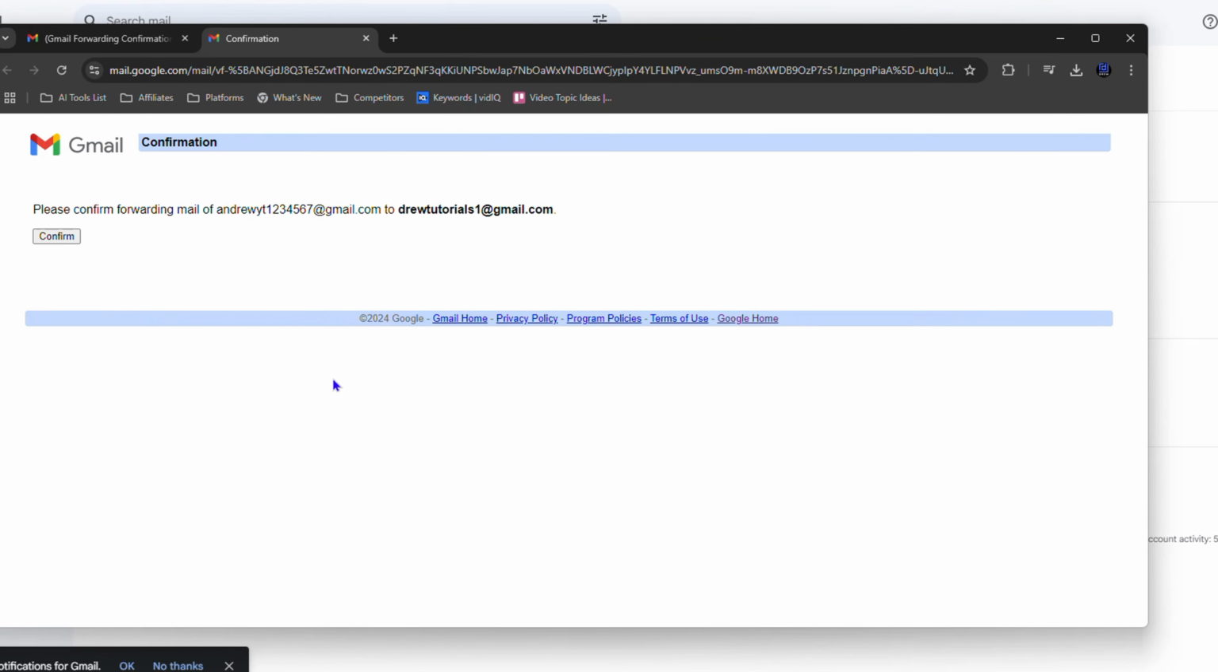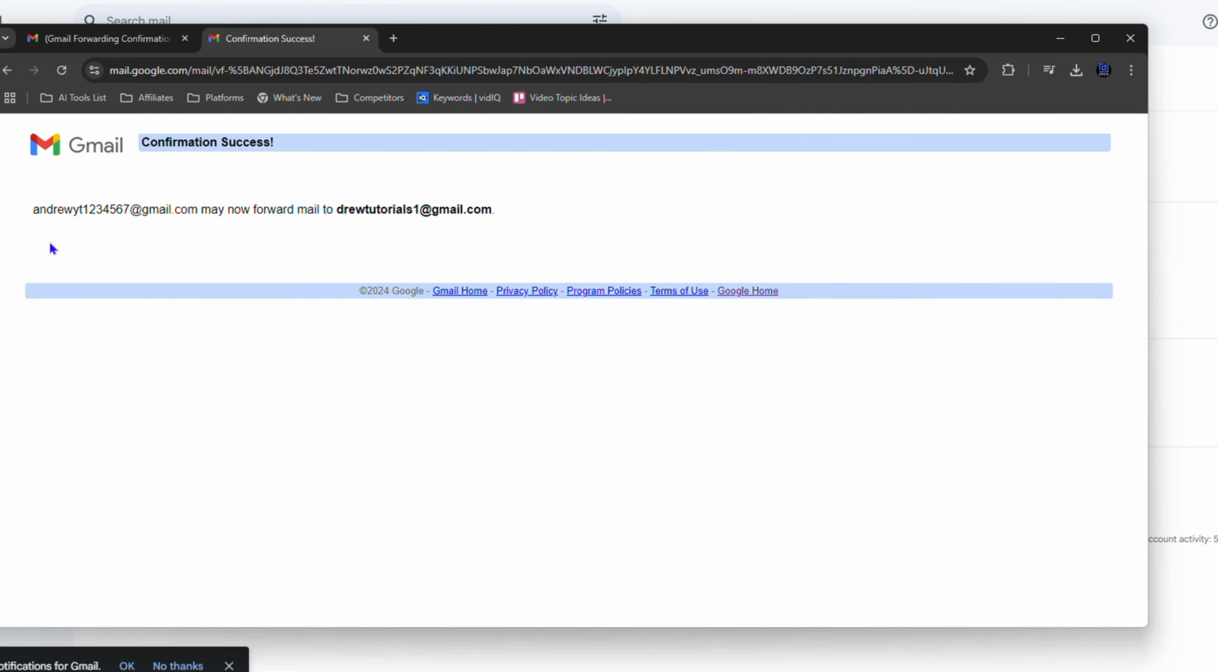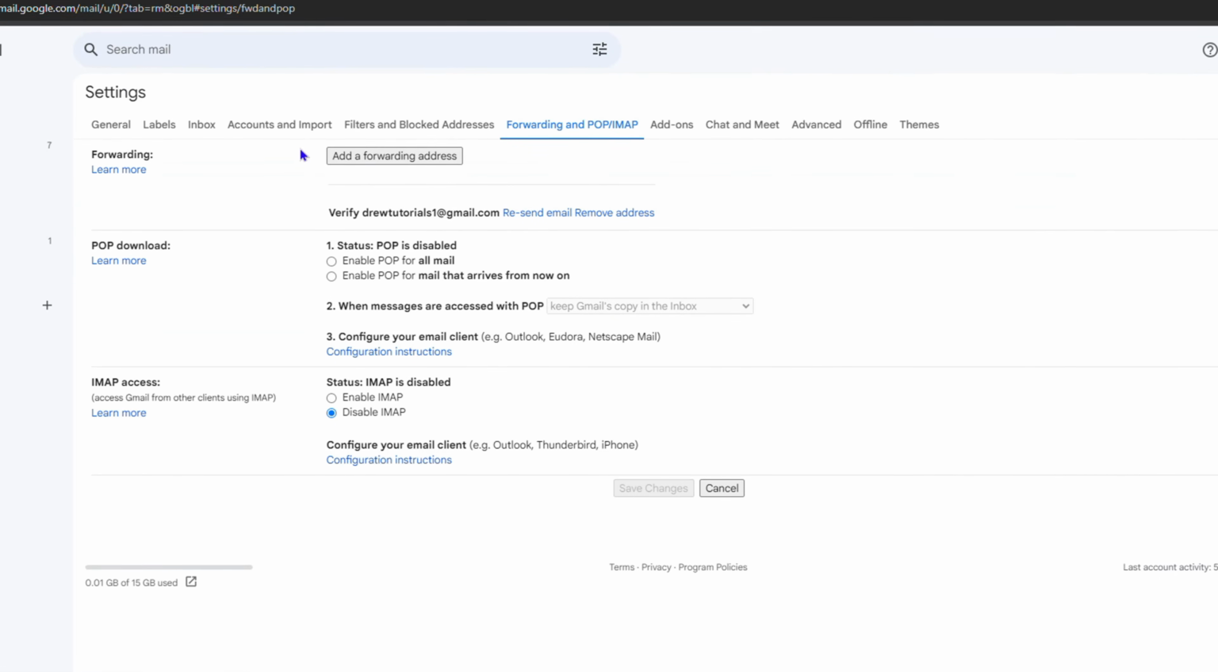So I click on this link, and here you can see that it says a confirmation of the mail of that to that. Simple confirm. Click the confirm button here, guys, and you're done. Confirmation is successful. So now when you go back to this account, if you quickly do a refresh here into the settings, you're all set.